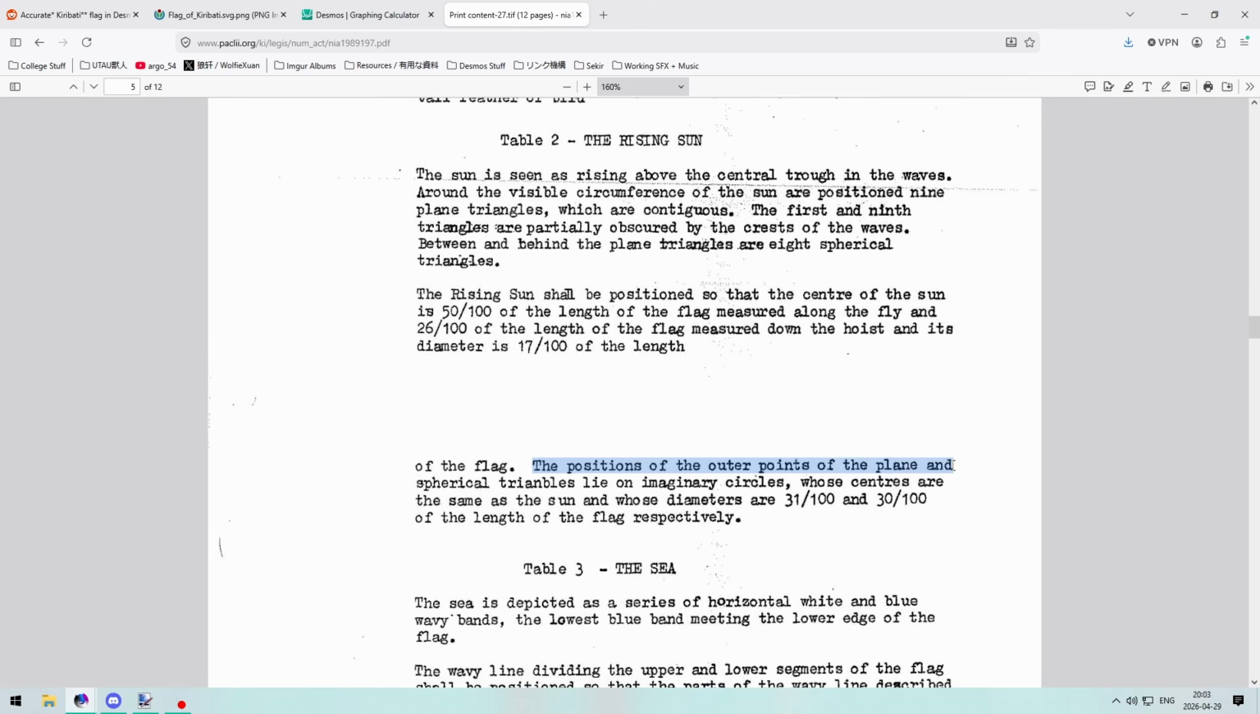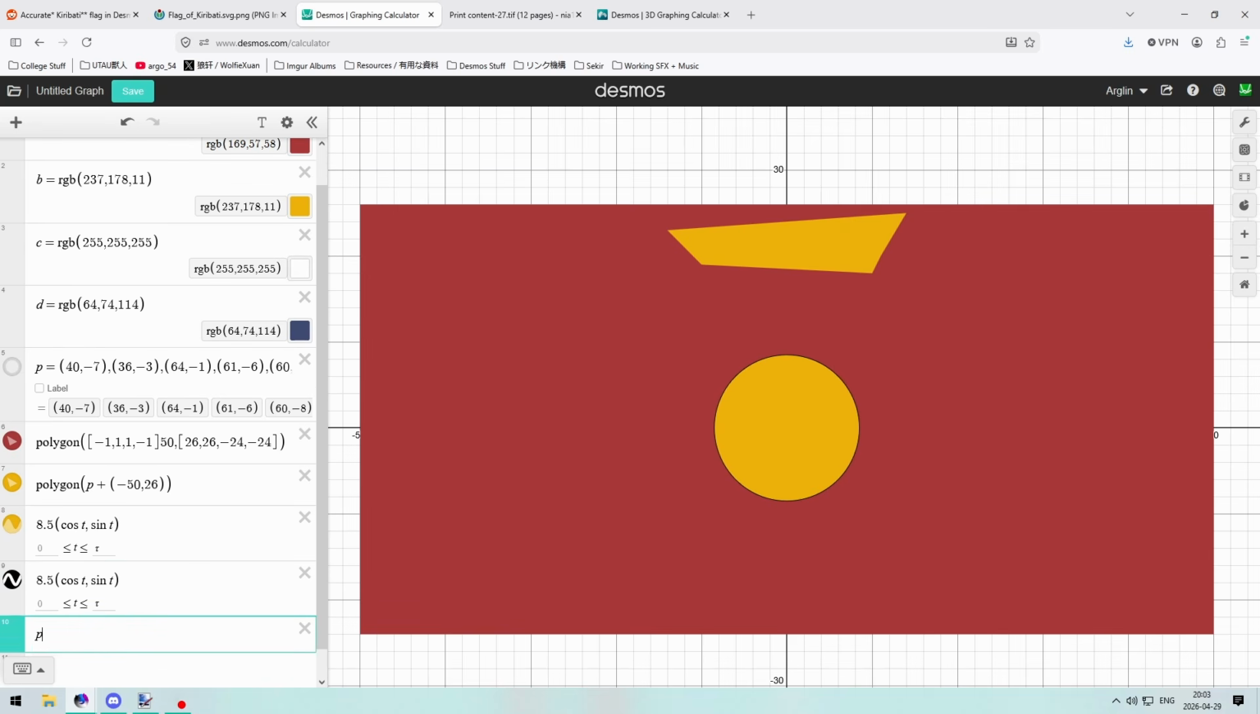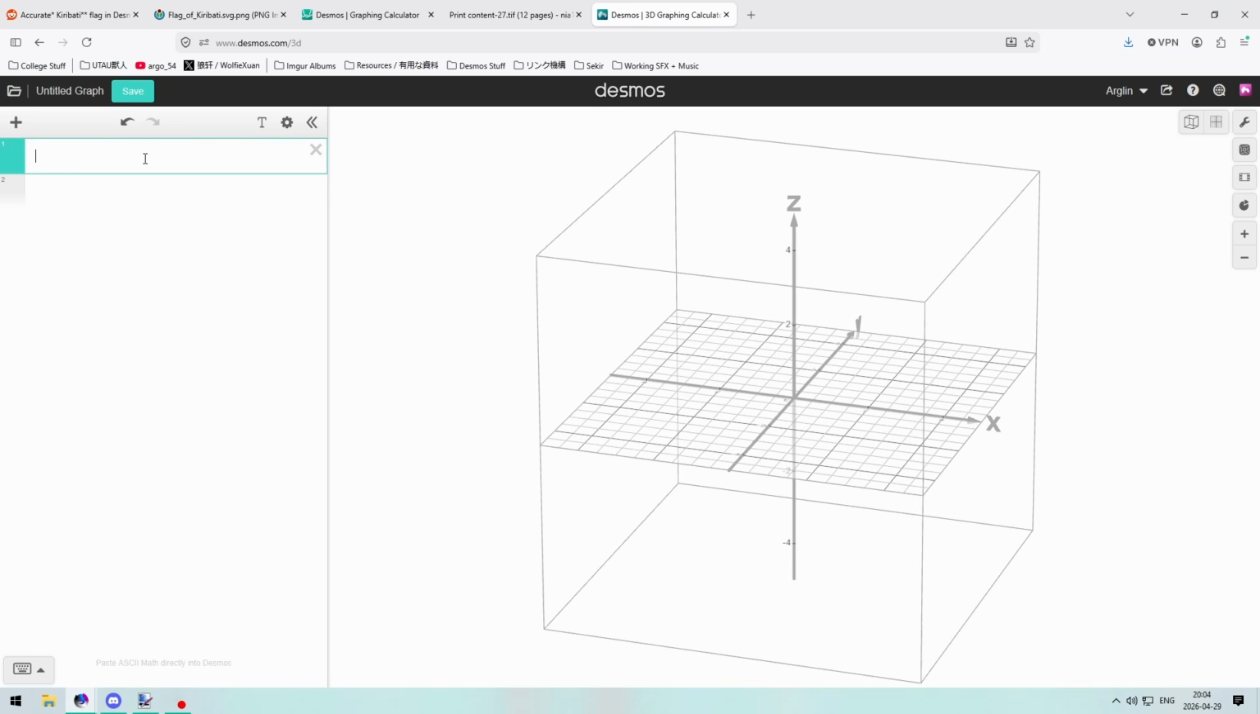Outer points of the plane and spherical triangles lie on imaginary circles whose centers are the same as the sun and whose diameters are 31/100 and 30/100 of the length of the flag, respectively. So what they are referring to by plane and spherical is how you basically lay the triangle down. So planar triangles refer to basically just the standard Cartesian triangles that we work with most of the time. However, spherical triangles are sections out of a sphere.